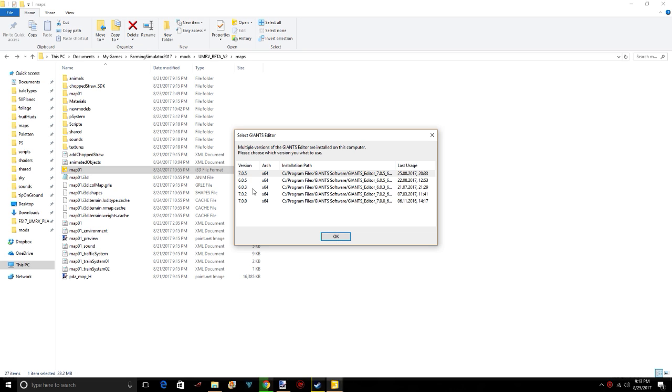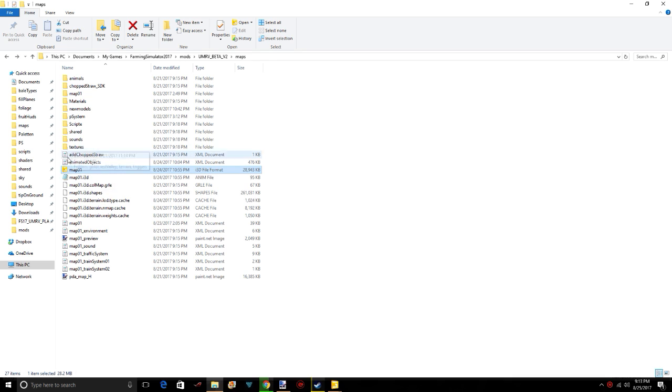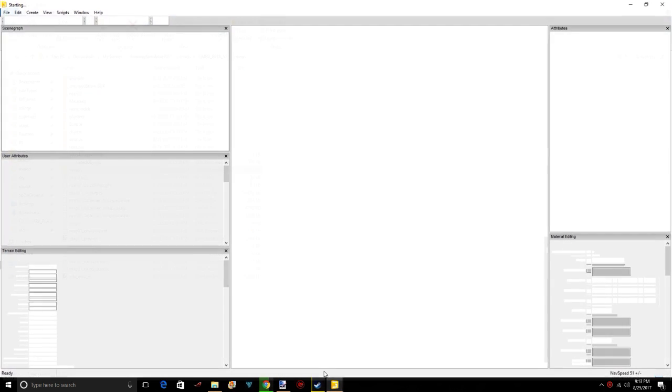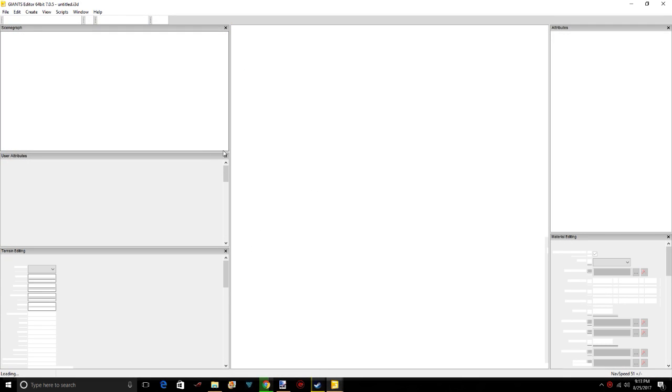And then if you're opening a 15 map, you're going to need Giants Editor 6. Usually 6.0.5 is the one you're going to want to go with to open up an i3D file that's in 15. So if I were to open up an FS15 file with this new Giants, sometimes it'll open, sometimes it won't, and it'll crash. And if that's the case, then you're going to want to try to open it in 6. So when I double click this, what I'm actually going to get is Giants Editor is going to pop up.